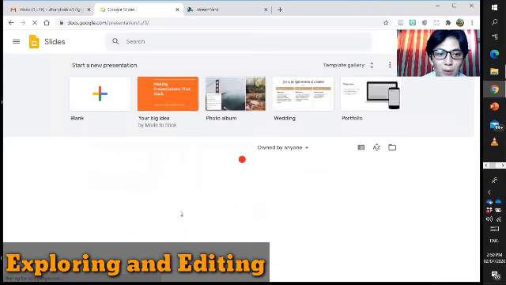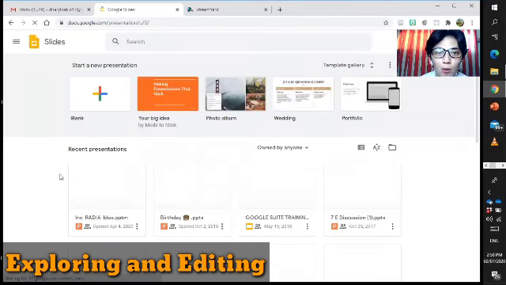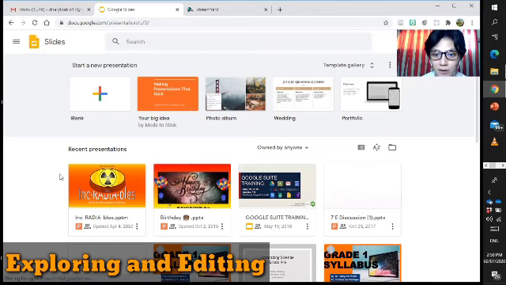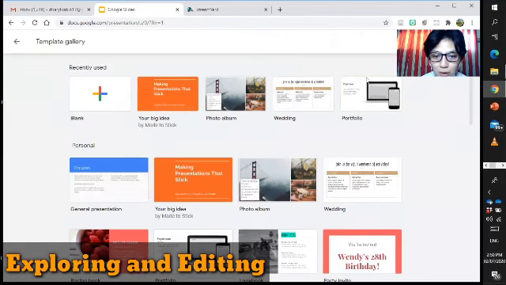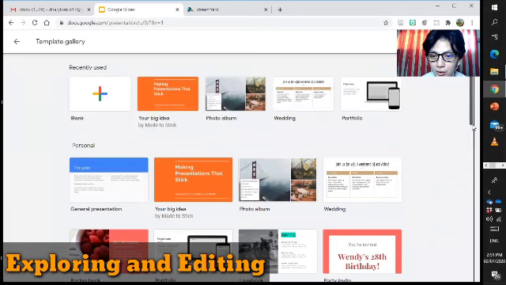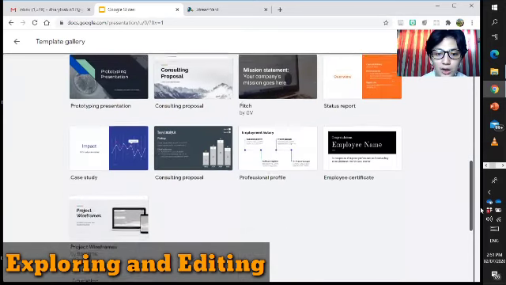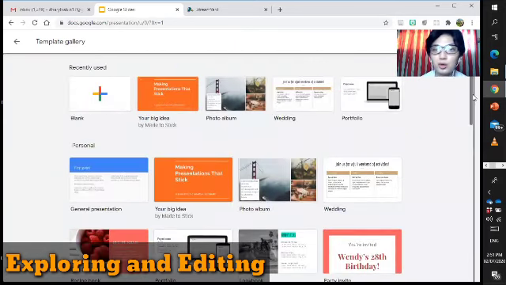Okay, and then let's wait for a while. So this is what you are going to see in their dashboard. Okay, there's a lot of templates here. These are my presentations already. Some of them are Microsoft PowerPoint presentations, and others are in Google Slides. So these are the templates gallery. So you can choose whatever template you want to use here, or you can use a blank one.